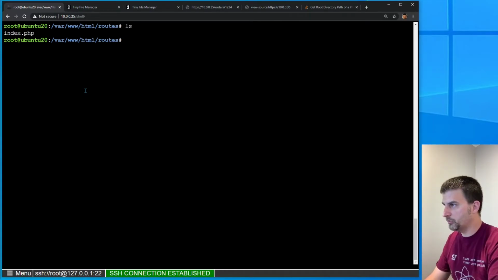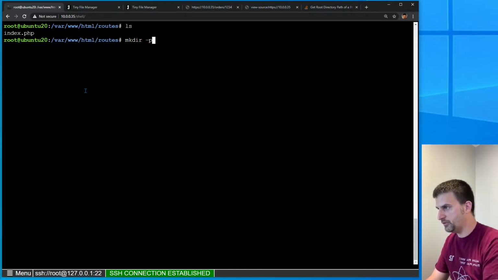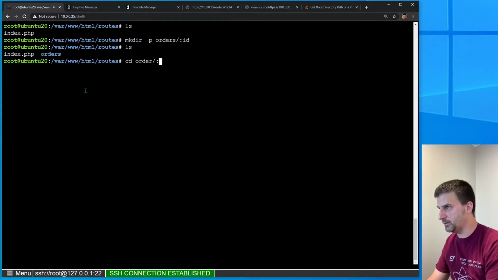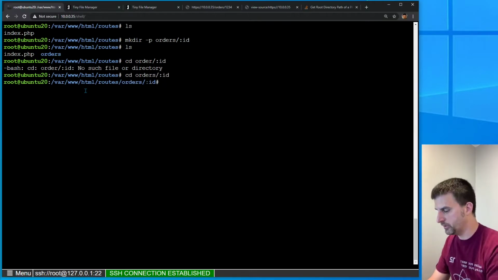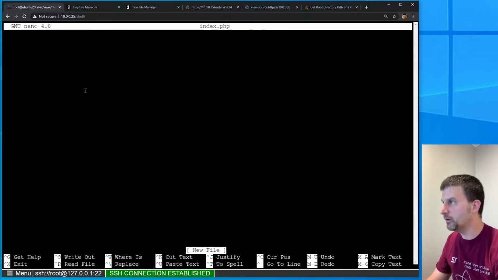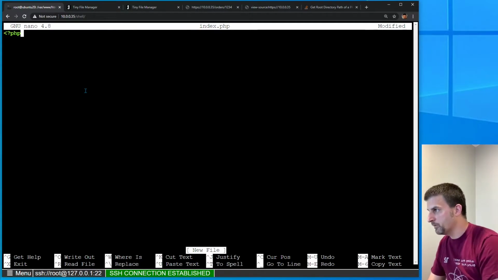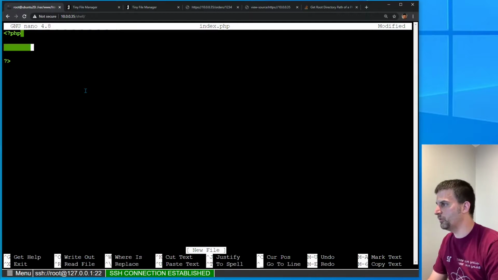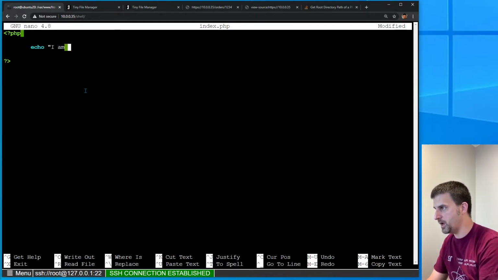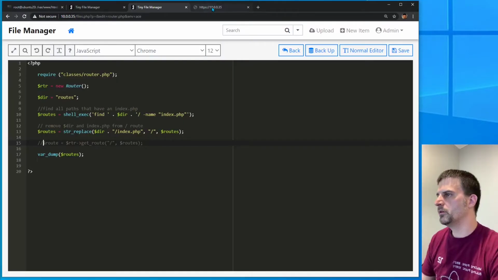We're in our routes folder in our little web shell. So let's do mkdir -p, meaning create parent folders if they don't exist, orders slash :id. We will cd orders slash :id. Oh, why didn't that work? Oh, because I did not finish spelling orders. So we'll do nano index.php because, like I said, tiny file manager really does not like editing files with that little colon in there. I know it can, it just needs a little help, but I'm not going to do that in this video. So set this up, just echo that we are who we say we are. I am orders slash ID. Save. Let's refresh this and see what we get.